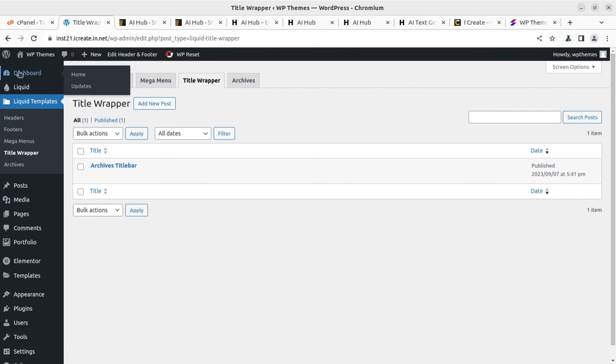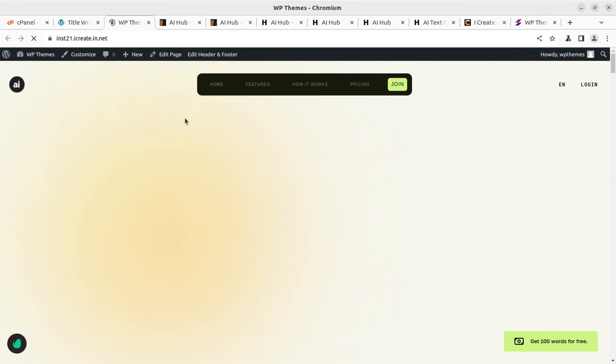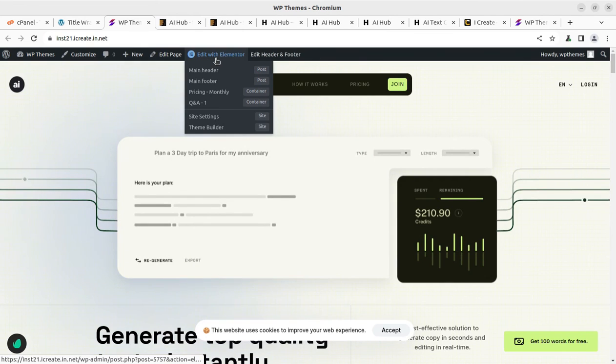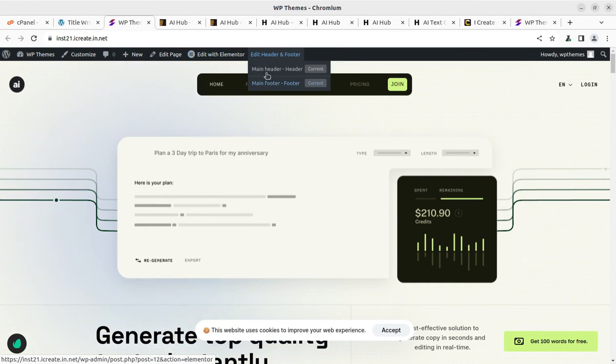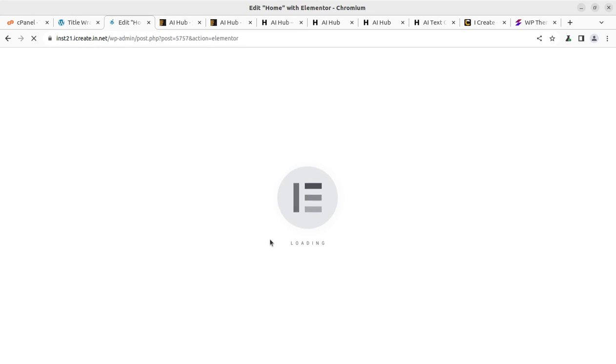Simple to use, and we can edit the page contents simply using the Elementor page builder, and just open the page, hit on the edit with Elementor, and if you want to edit the header and footer, this is the link, and click on edit with Elementor to edit the page contents. Really great. And we can simply edit the content as well.